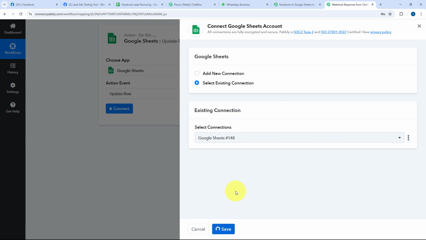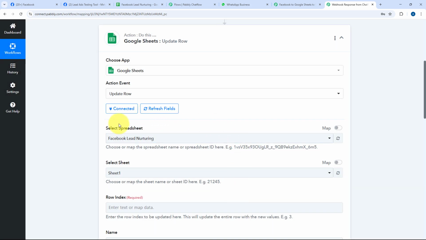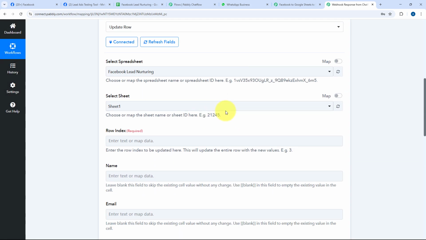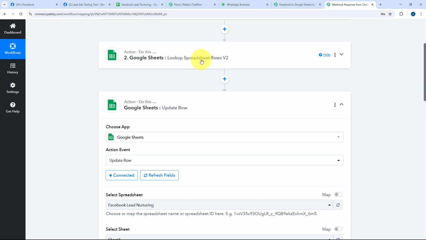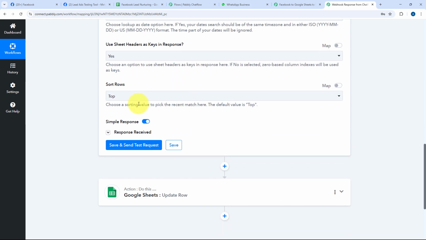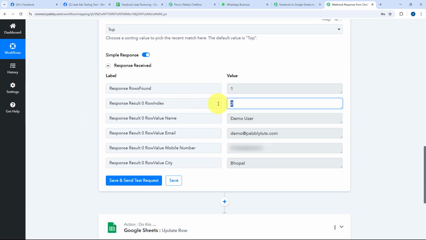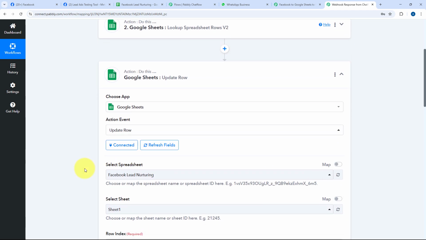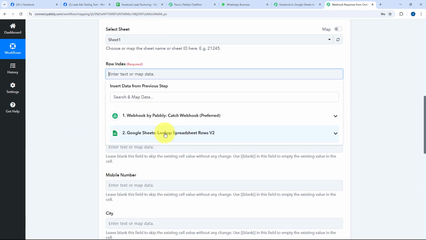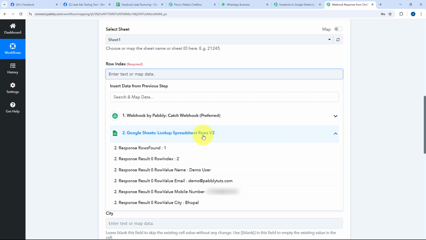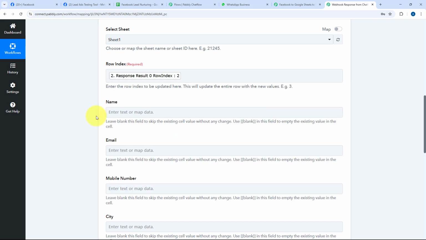After clicking on save, here you can see that once again, our Google Sheets account will get connected with Pabbly Connect. Then after that, here in select spreadsheet, select the same spreadsheet, same sheet, and here in row index, in the previous step from lookup spreadsheet row, we have received the response of the row index that in which particular row we have the details of this user. So from the responses of lookup spreadsheet, from the previous step, we are going to map this response of row index over here. So just click on this field and from the drop down from Google Sheet lookup spreadsheet row responses, select and map the response of row index.